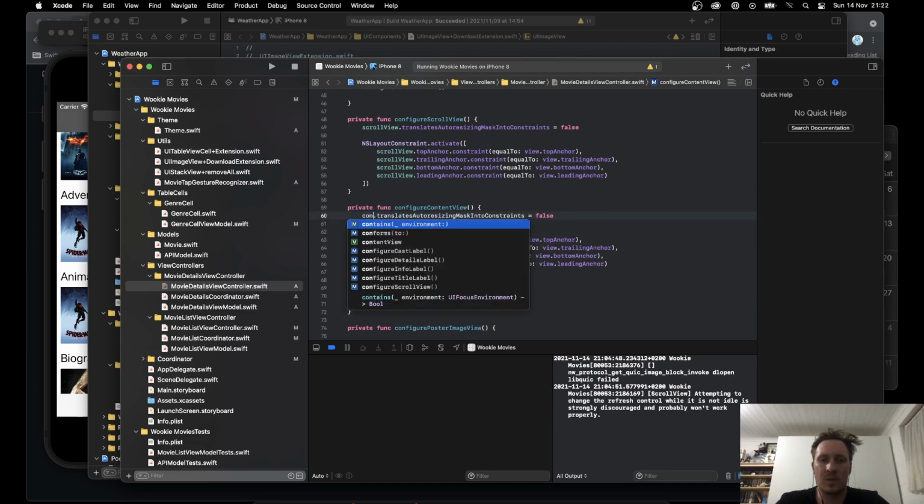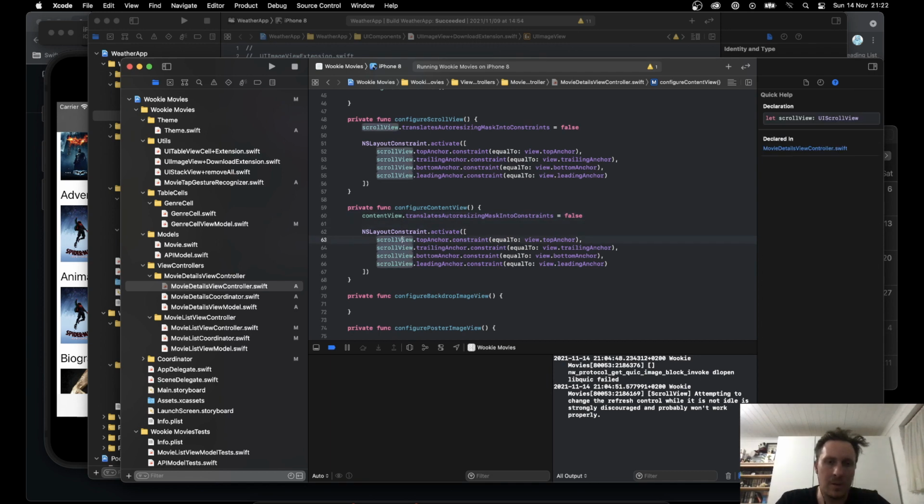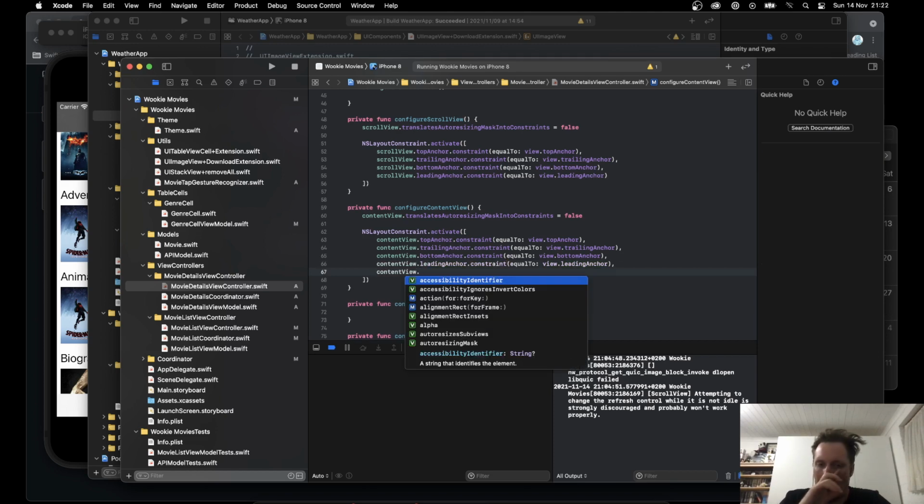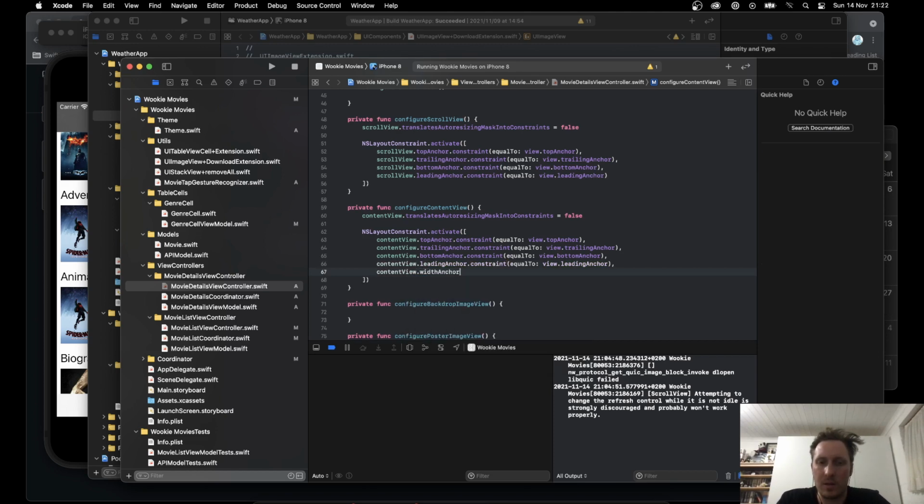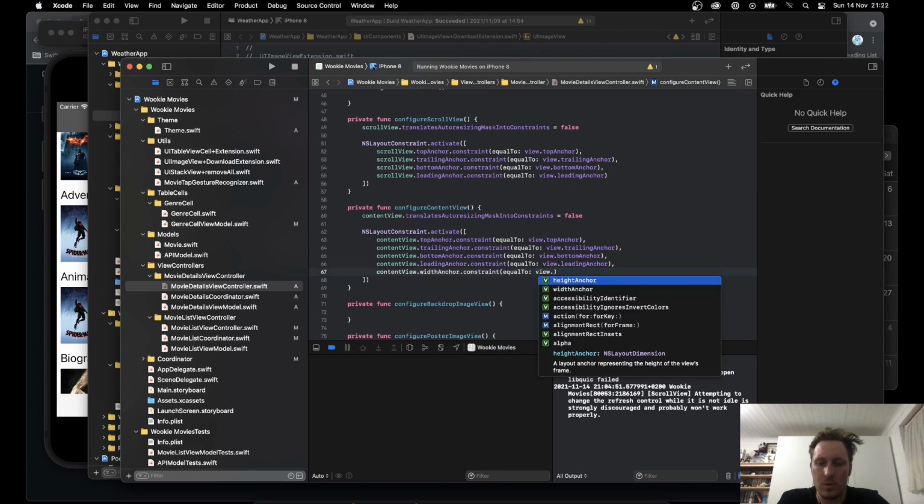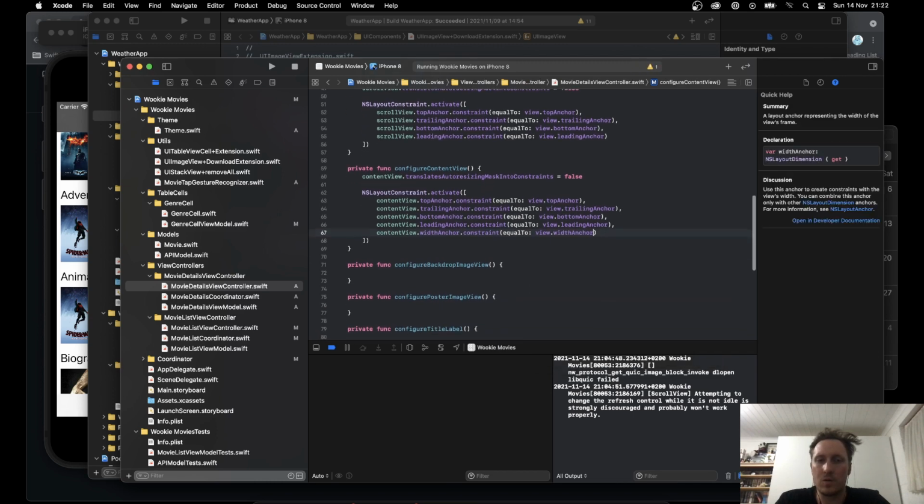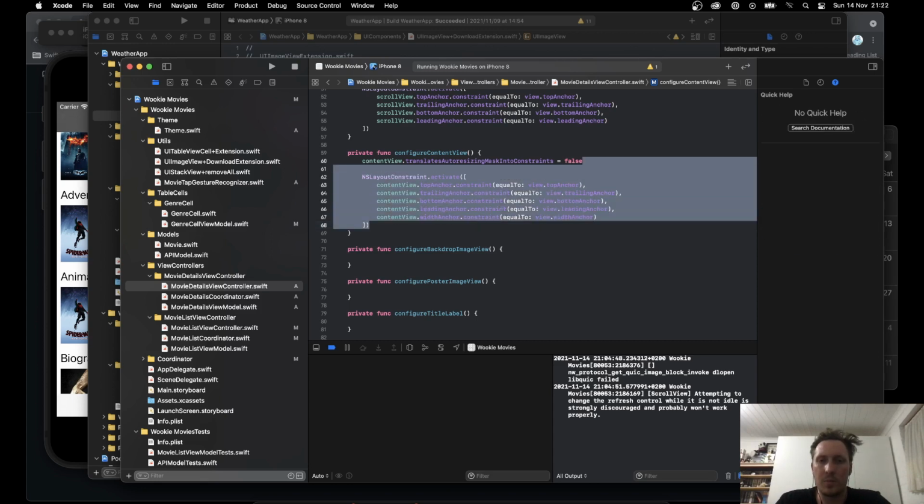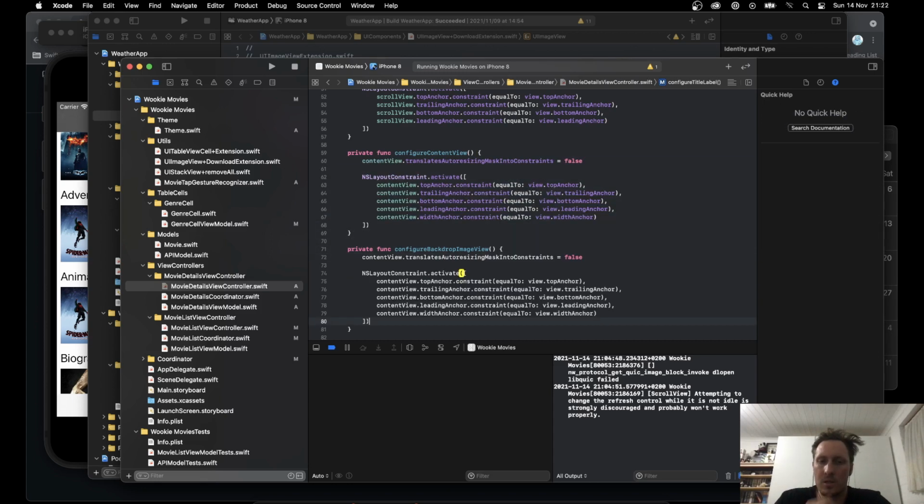So content view, we're going to have all of the same constraints except for one more at the end. I'm going to do a dot width anchor constraint equal to view.width anchor. Okay, cool. Then the backdrop image view. There's going to be a bit of copy pasta here.